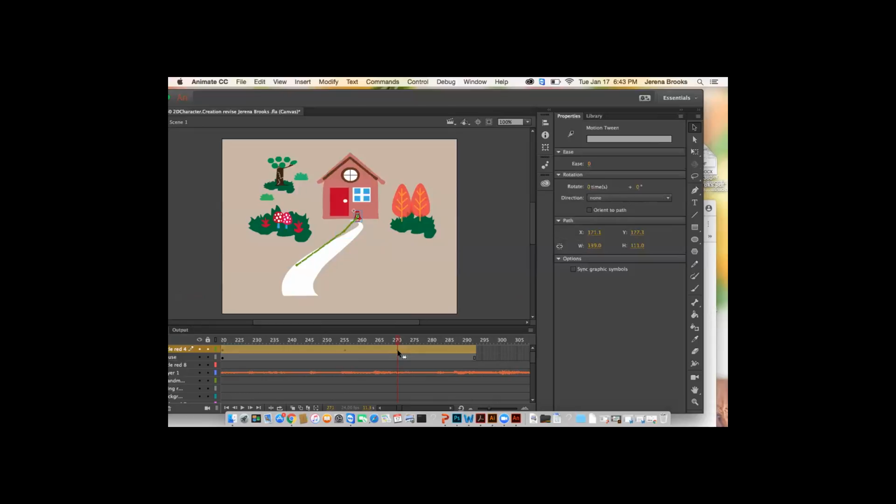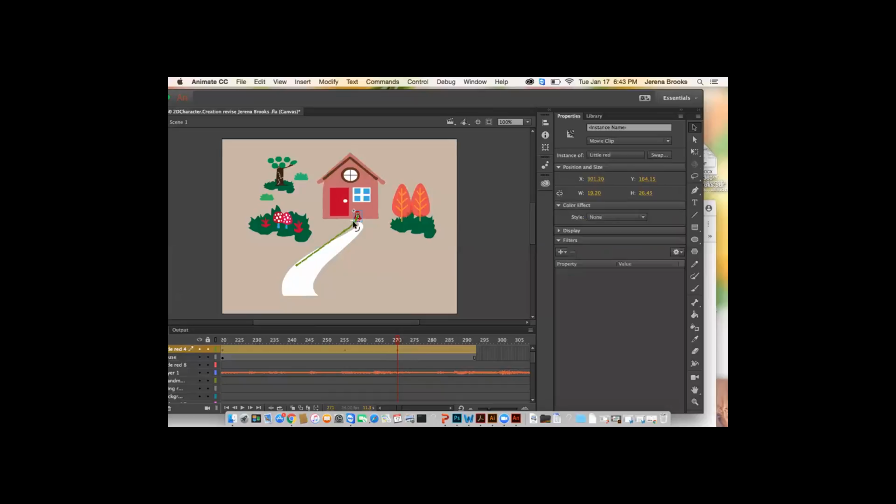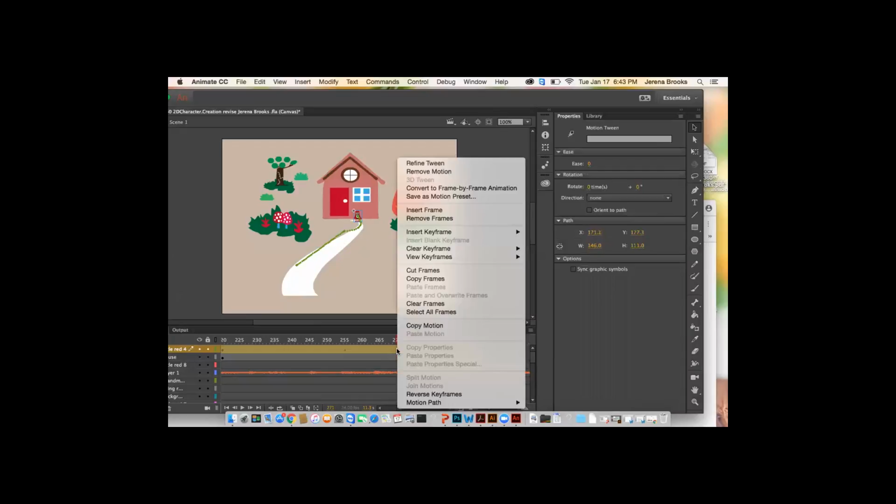See the green path right in front of her? Hover over it. Go about halfway. Come down some. Right there. Grab it and drag it over so it makes a curve. Keep going so it's on that path. Keep going. Right there. Okay. And then go down to frame 270 and right click and do insert keyframe all.